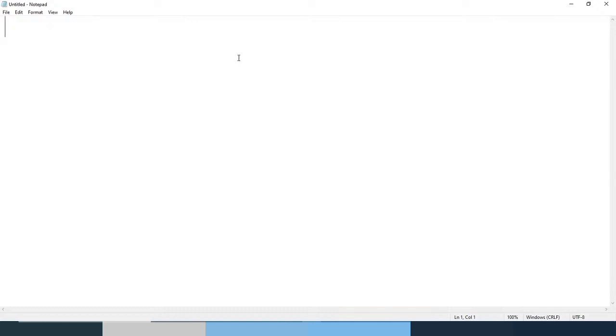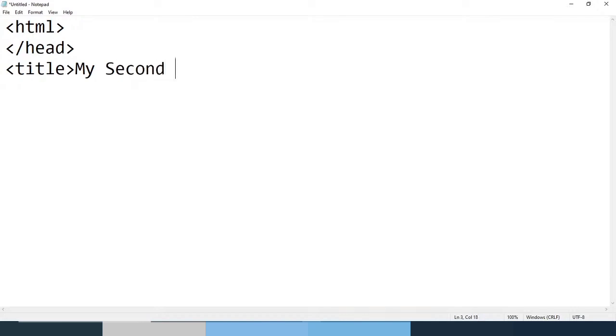So in this we'll just create a new file, rather than disturbing yesterday's file. Let me show you HTML very quickly, and then head. Yesterday itself I said you should use indentation. Right now I am not doing all that, I hope you can understand. So my second HTML, I'm just saying this is my second HTML, because yesterday I used the title as my first HTML.